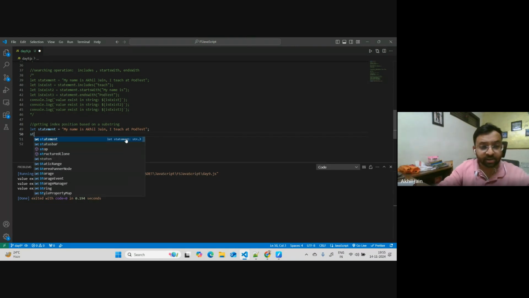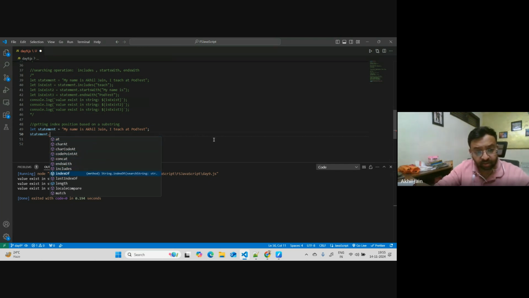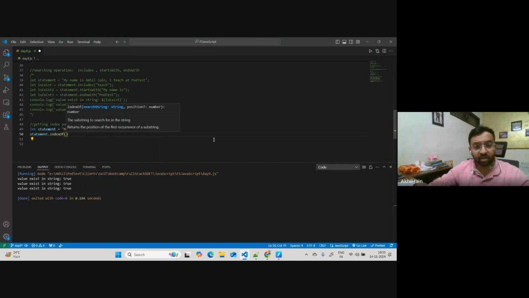This is the statement. Statement dot. Let me show you. These are the two methods, indexOf and lastIndexOf. Let's first talk about indexOf. If you see indexOf, you can see the parameter. It says the substring to search for in this string. So you will give a substring to it.